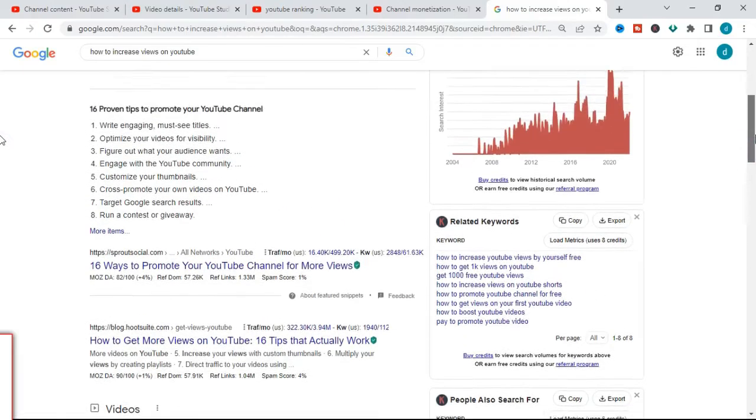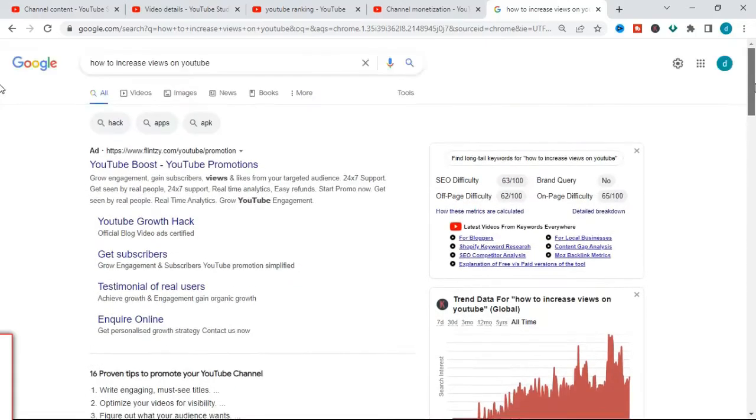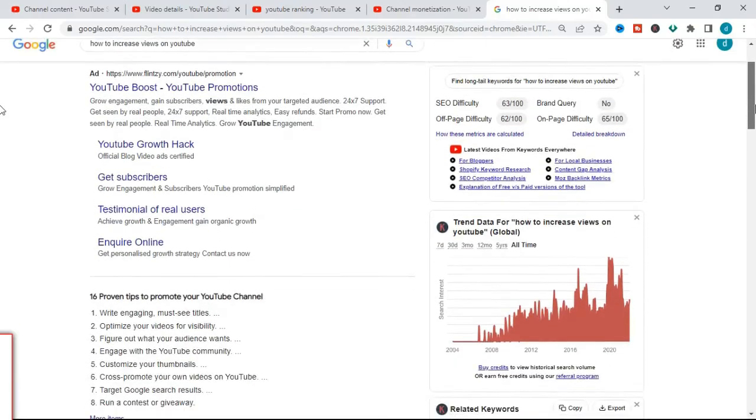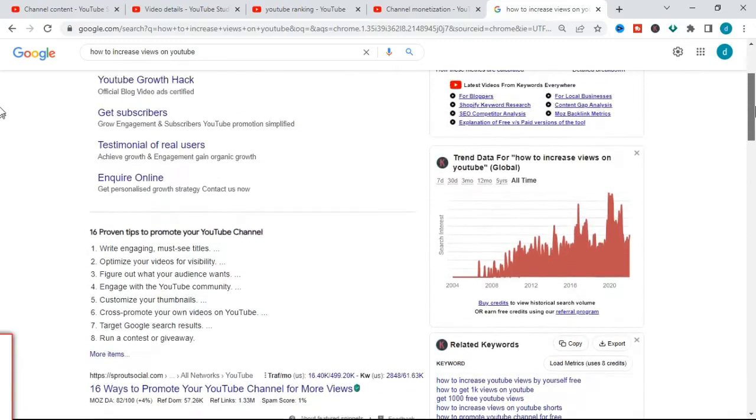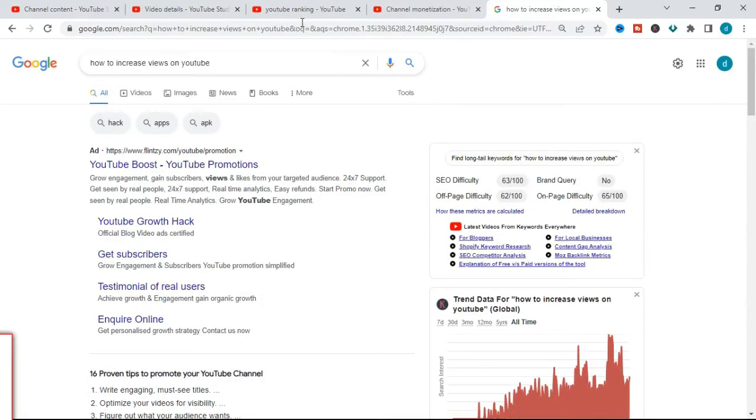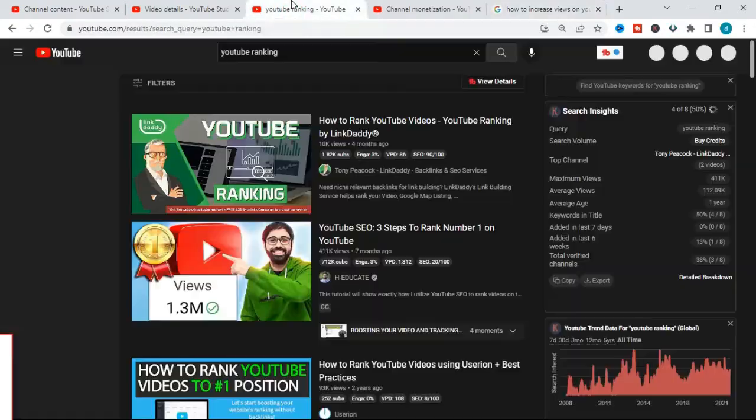So Keywords Everywhere gives you tags that you can use to rank for every YouTube video that you want to create. You know how tags help you to rank on search engines. So Keywords Everywhere helps you to get those tags that you can use to rank on Google search engine and YouTube search engine.